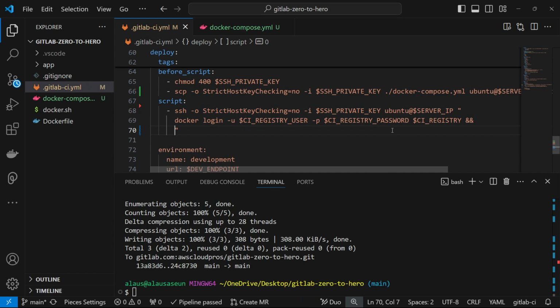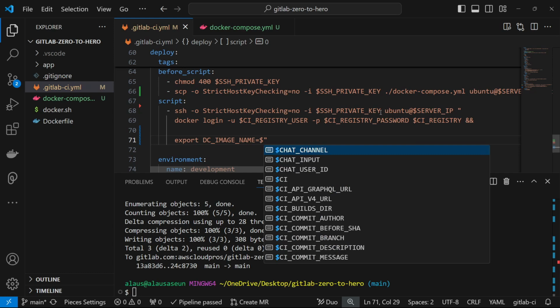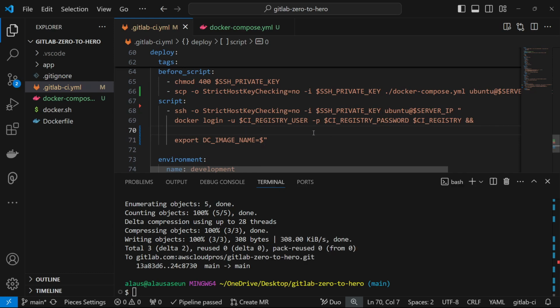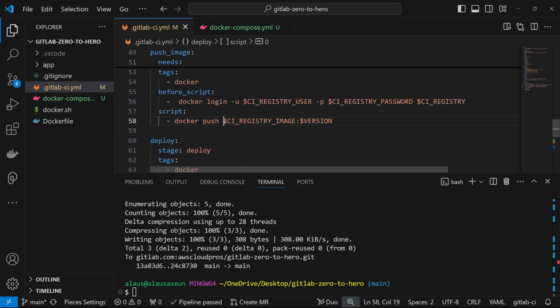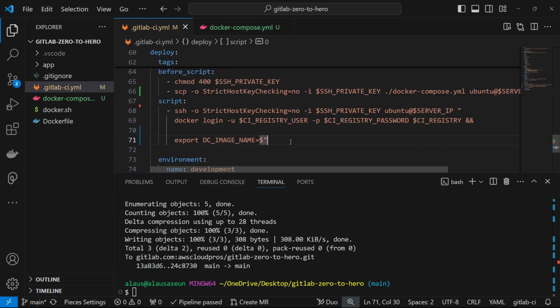So the next thing we need to do here is some exports. So I'm going to say export DC_IMAGE_NAME, which we defined in the Docker Compose, we need to export it here. It should be equal to this, which is the CI registry image. So we're using that predefined variable directly. So let me remove this one. It should be equal to this. So this is the image name that we're passing in right now.